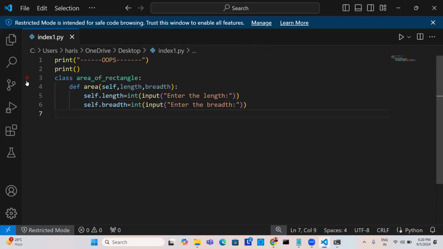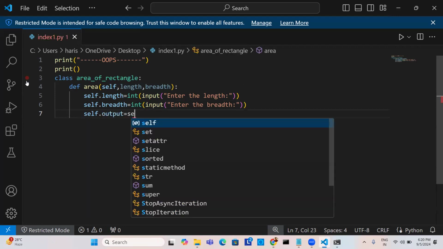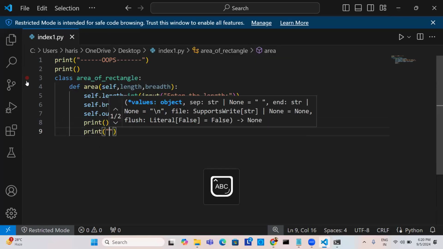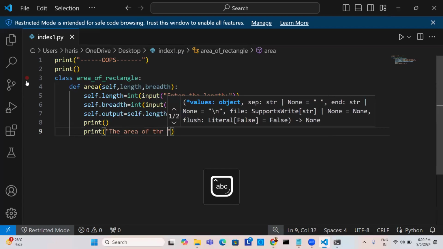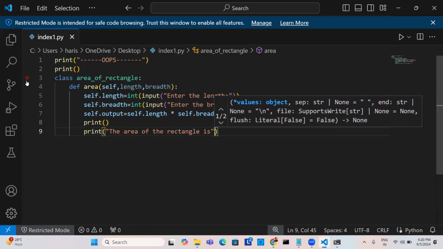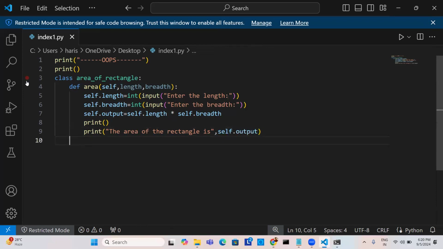Next, here we need to find the area of both. How can I find the area? I mention self.output is equal to self.length into self.breadth. Here I make a one line space. Here I simply mention, the area of the rectangle is, and I pass self.output.